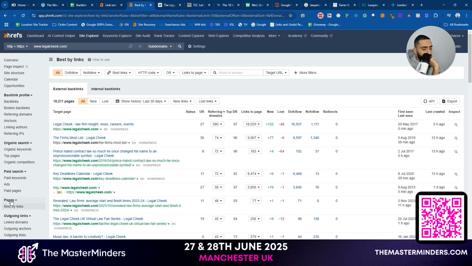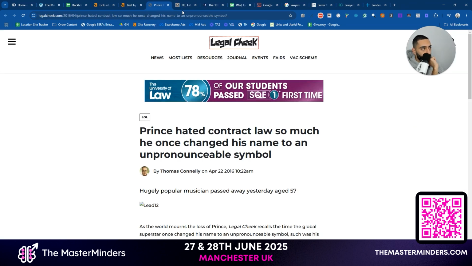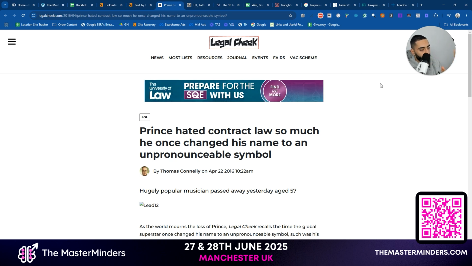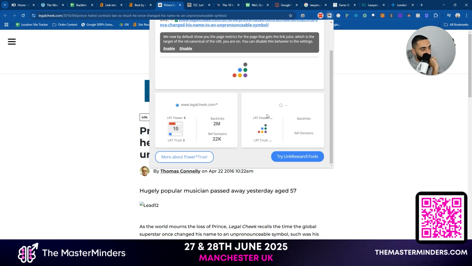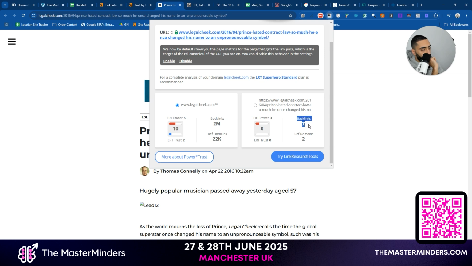Now, what you can do is go to Best by Links and look at the pages that have the most links. For example, this one already has 72 referring domains. When you're doing your outreach email to them, saying, hey, I was wondering if you can place a link, you can specify that you want a link on this specific page. And if we load this up using LRT, you will find that it already has backlinks going through to it. So it's already got tiered links going through to it, and the power of this page is a lot higher.